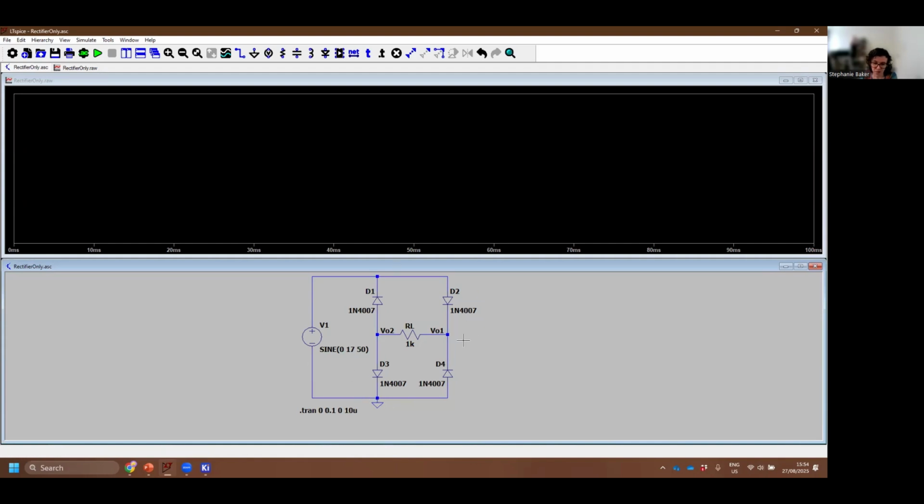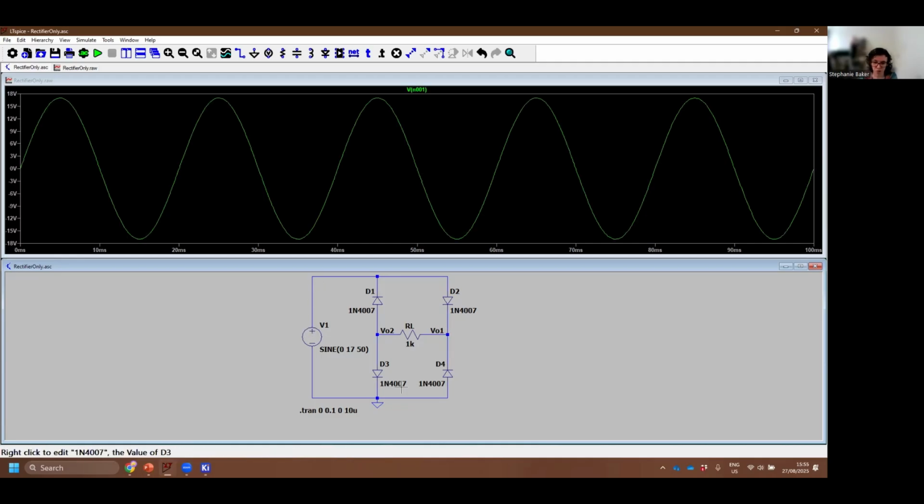So in terms of measuring everything here, to measure our source, I can just click here, and that'll measure from the top of the source to ground. And you can see that it looks like we expect it to, about a 17 volt peak.